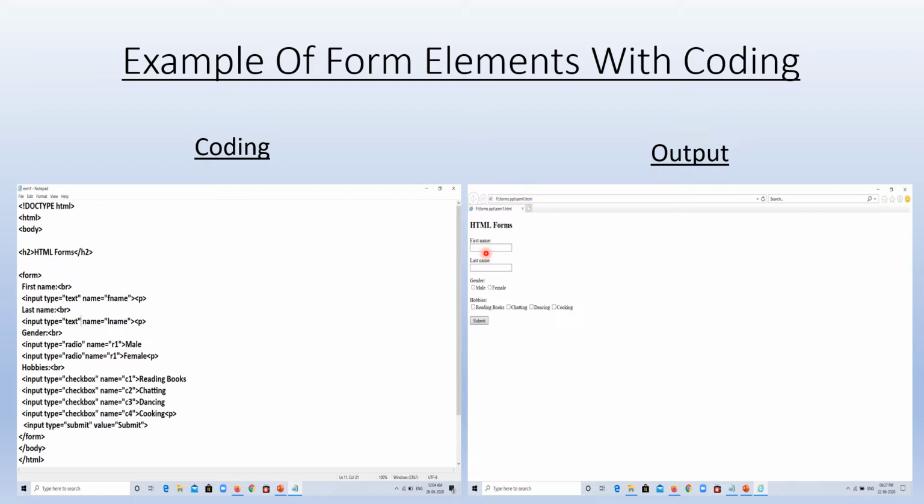Next is first name. This is first name with this text box. So here you can enter your name. Then last name. This is a text box where you can enter your last name, that is surname. Then gender, male, female. If you're male, you will select male. If you're female, you can select female. But see whether you can select both options.